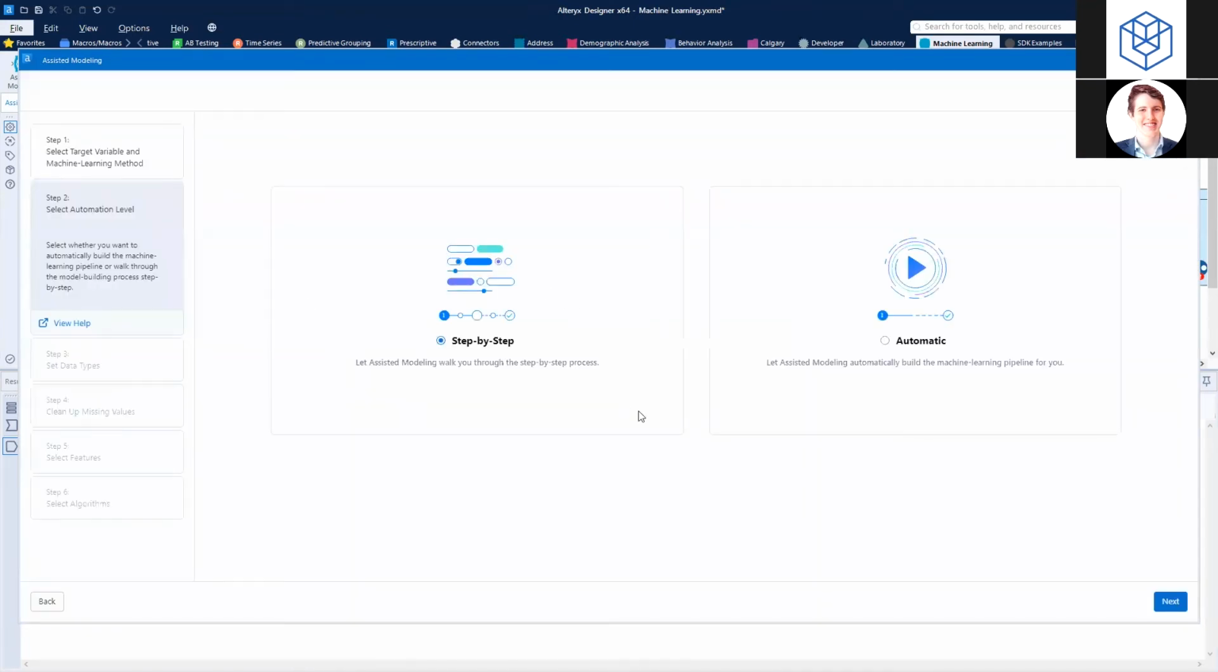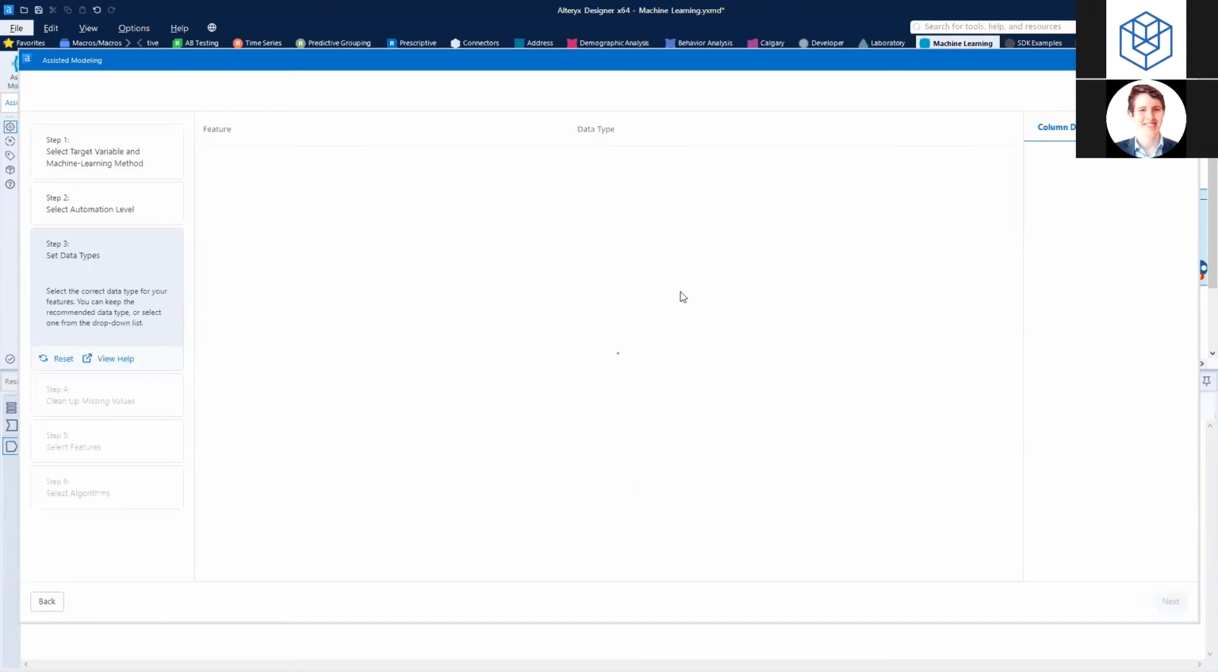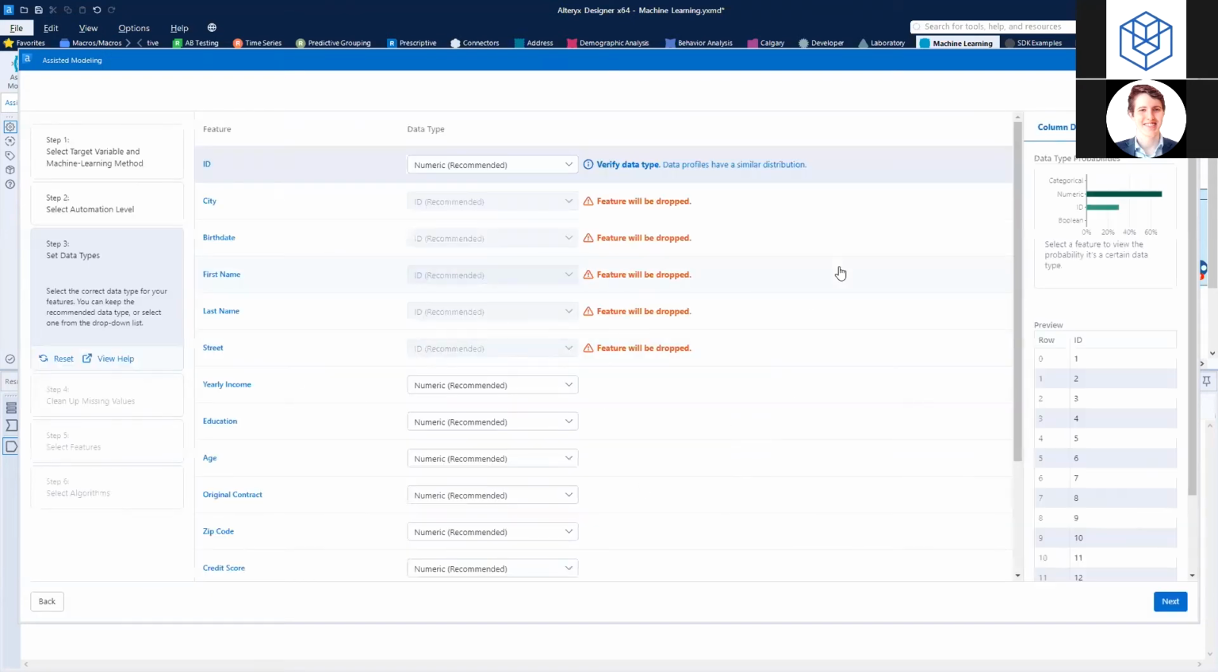Then it's going to ask me, do I do it step-by-step or automatic? Selecting automatic, Alteryx is going to build everything for you. So step-by-step, it's going to be asking me my data types. And you can see Alteryx saying the city, birthday, first name, last name, and street should not be used to be able to predict something. So with this, I can just remove them. And for this as well, I can, for example, remove the ID field. Okay, I can click on next.